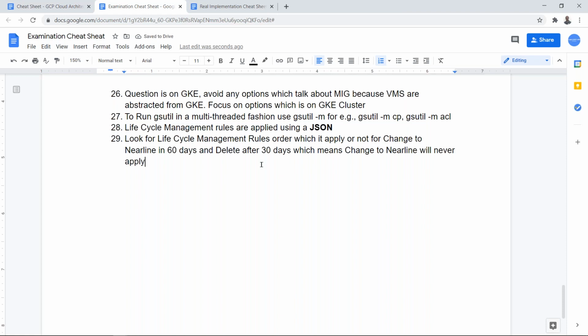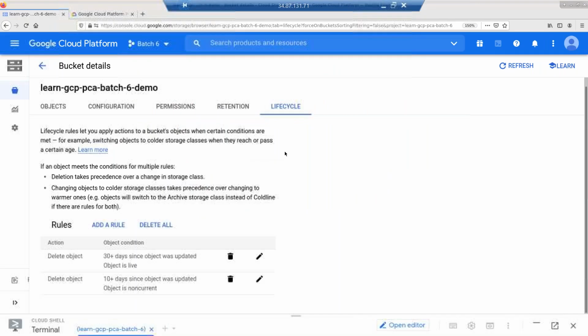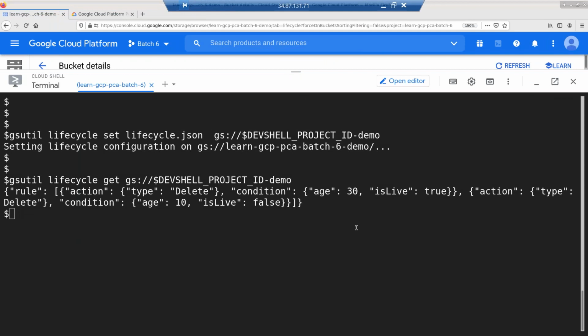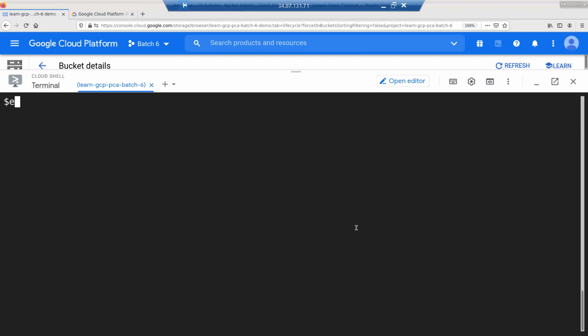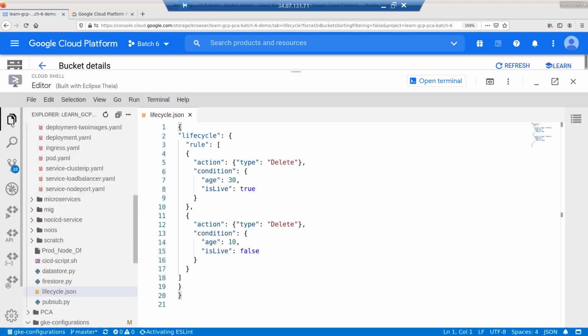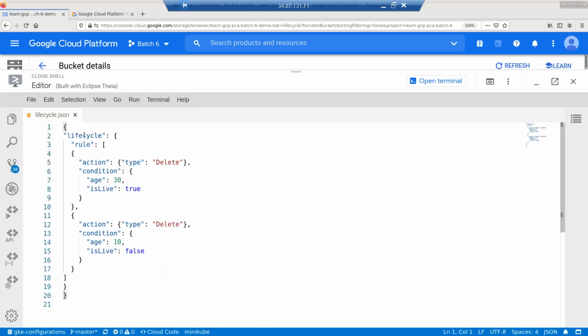Now, I already had a file, that's the reason I did it. If you don't, it's basically a JSON. You can just write it based on the pattern you get here. I just got it from the documentation. If you want some complex stuff, there is an option to generate it also. Let me show you how. It's a JSON format with lifecycle, rule, and your actions.